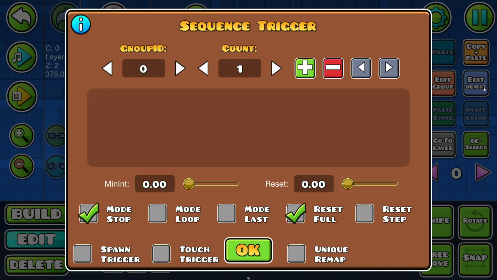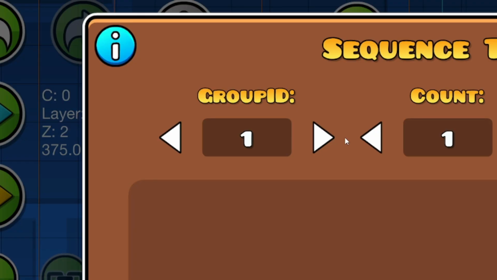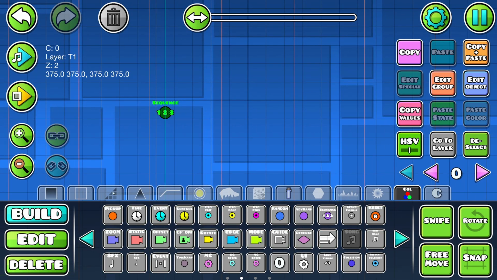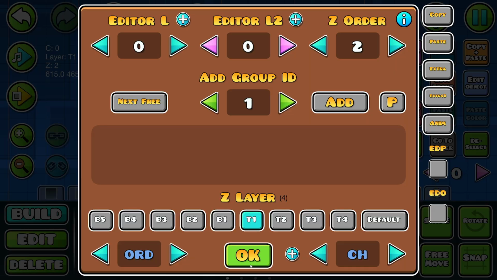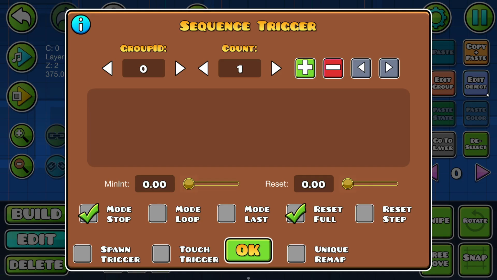So when we go inside the edit object, we can see this pop up. The group ID is what you can assign as an element. For example, when I have another trigger, perhaps a move trigger, and I add a group to it, I can add it in the sequence as a sequence element. And it can go on for as many groups as you want.